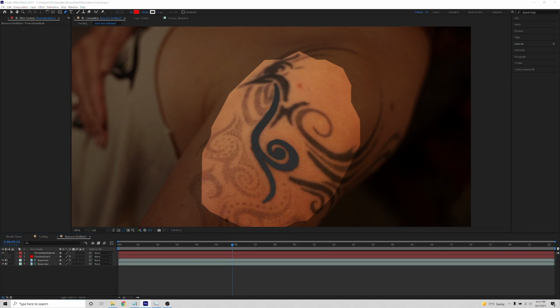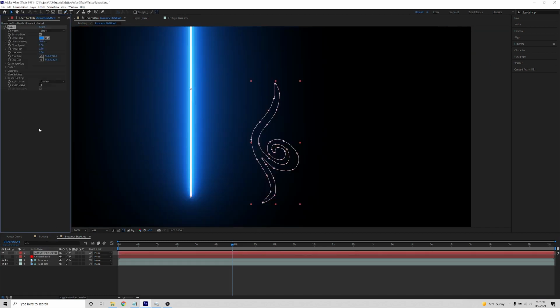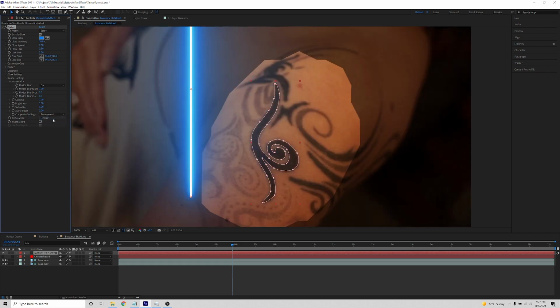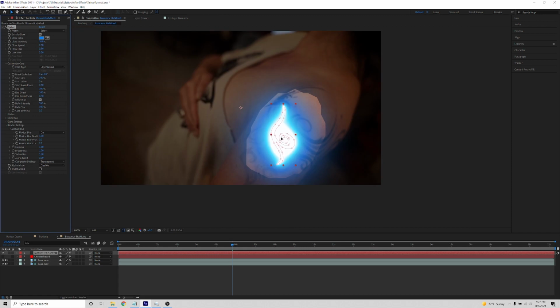And we are going to add the Saber effect. So let's go ahead and get that tossed on there. There we go. You'll notice it's a bit much. We got to change a few settings here. The first one is the render settings. We want to composite it to transparent. The second one is we want it to follow the mask. So in customize core type, we're going to change that to layer masks. There you go. It's a bit intense.